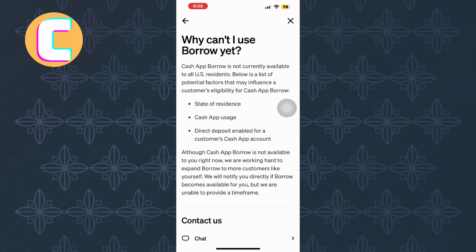feature, including the state of residence, since Cash App Borrow is only supported in certain U.S. states, the level and consistency of Cash App usage, such as regularly sending, receiving, and maintaining transactions on the account, and whether direct deposit is enabled on the Cash App account, as users with active direct deposits are more likely to qualify.